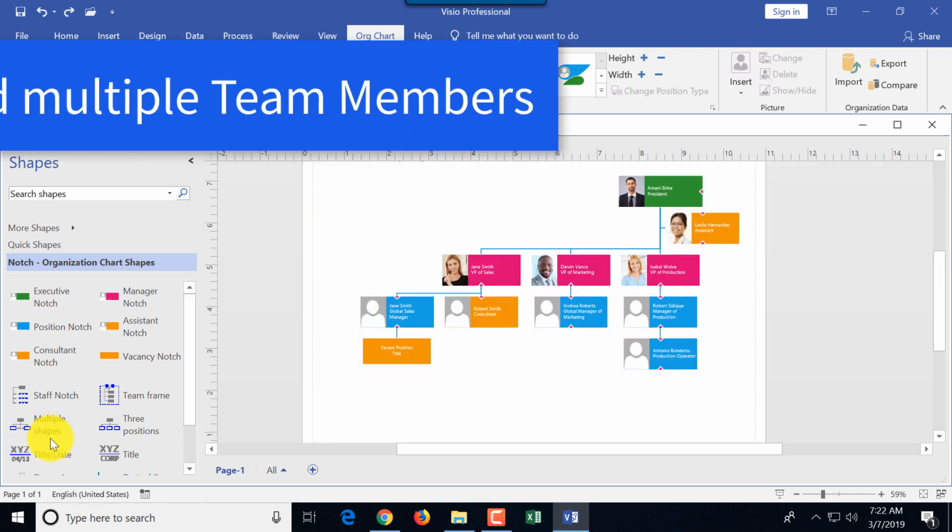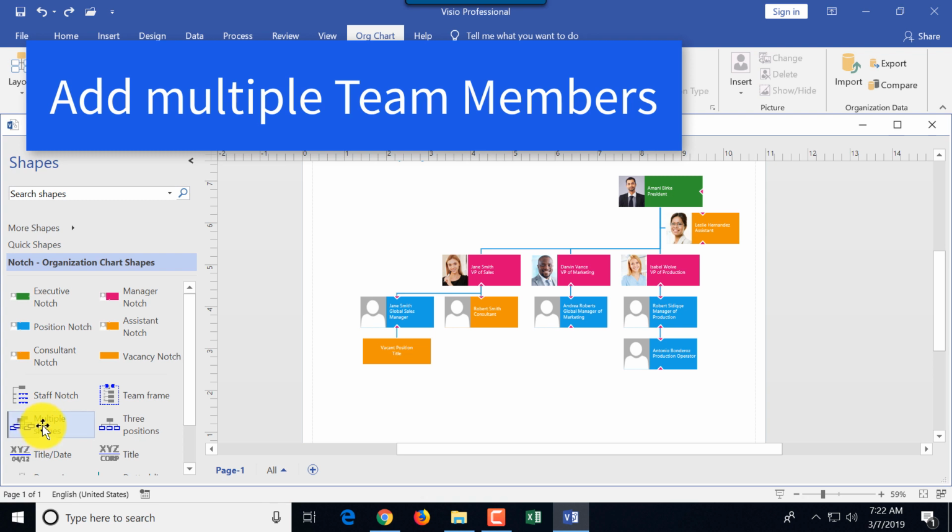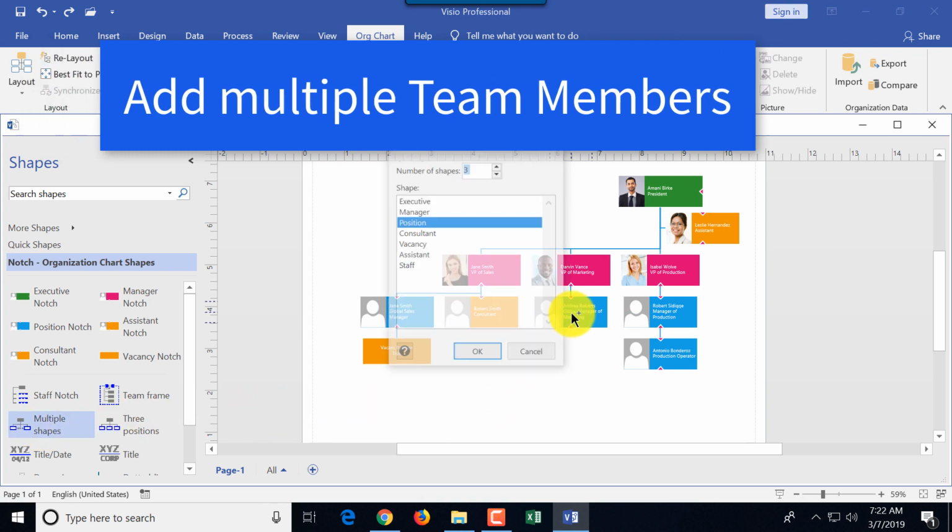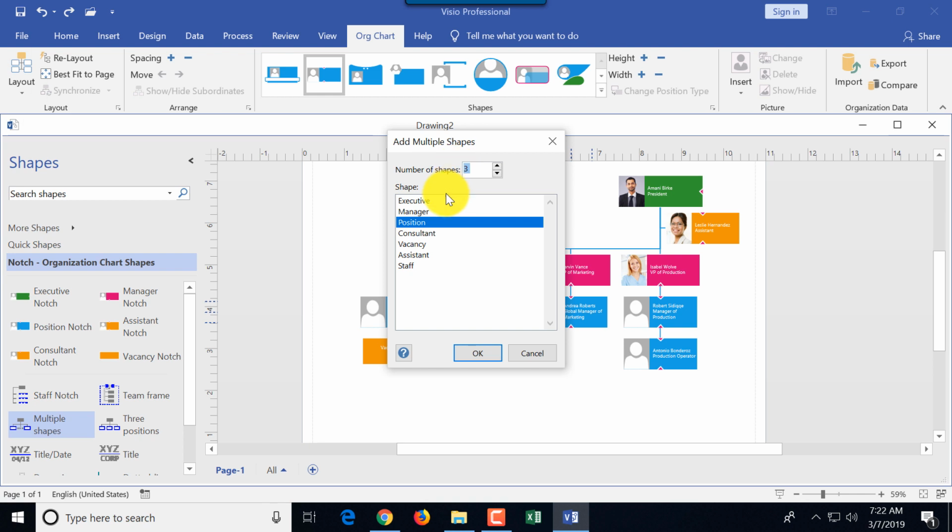What if you have more than three positions or less than three? You can use the Multiple Shapes structure, and you can just drag and drop it under the shape, and then it will ask you questions. How many shapes would you like to add? What type of shapes? Which is pretty cool. And then you pick the hierarchy.